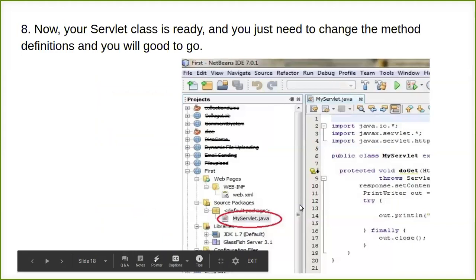Okay, so once you have finished creating your servlet file, what will happen? One file, named MyServlet.java, has been added into your source packages. Now, when we talk about web.xml, if you can see over here, web.xml has also been added into your WEB-INF. We know that WEB-INF consists of the web.xml file. It is also included in a folder that we know as the configuration files.